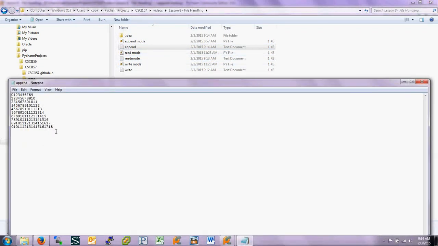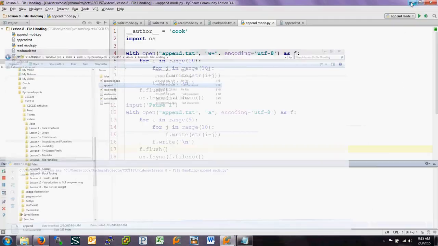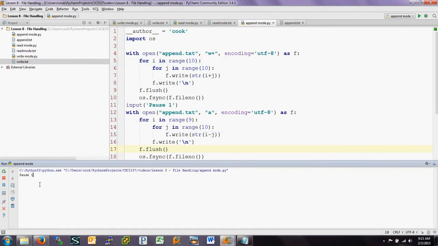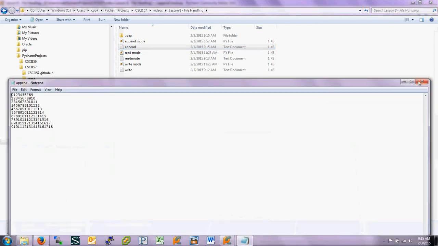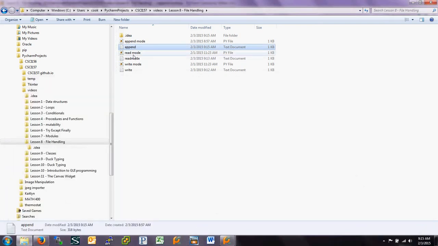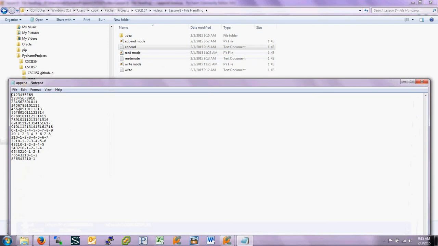So this looks like what we would expect. And now what we're hoping to do is add on to the end of this file all that information, but we'll redo the subtraction instead. So we're going to go through pause 1. And we'll go take a look at this again. Let's close this out and reopen. And now we see that that information has been tacked on the end. Append mode makes sense, right?